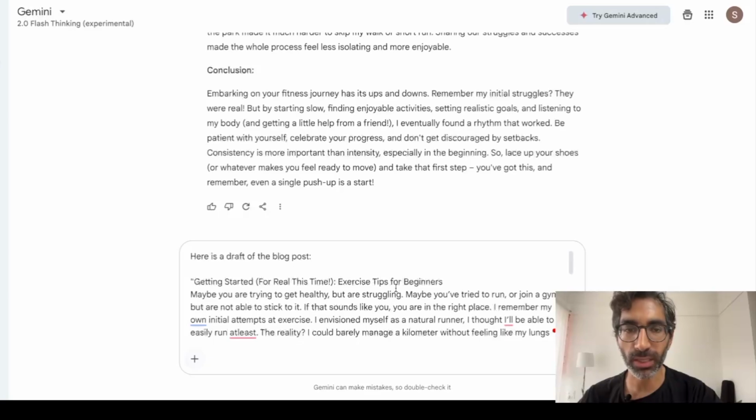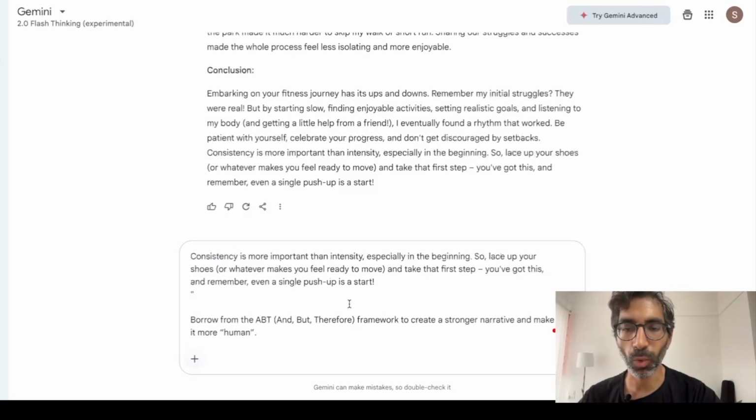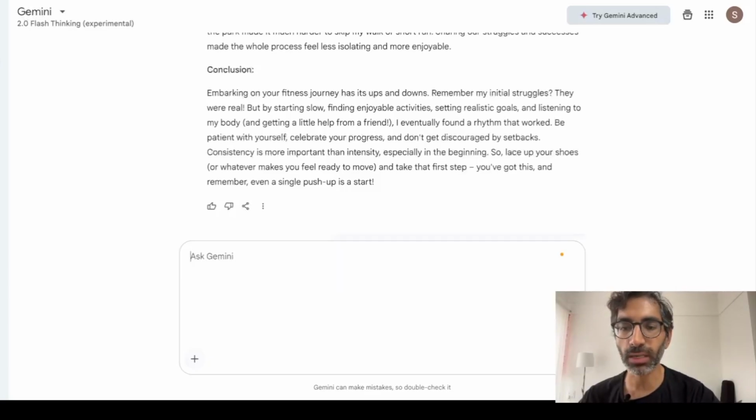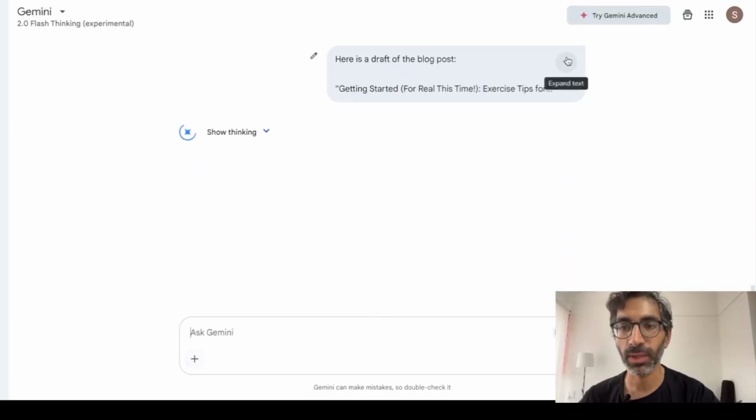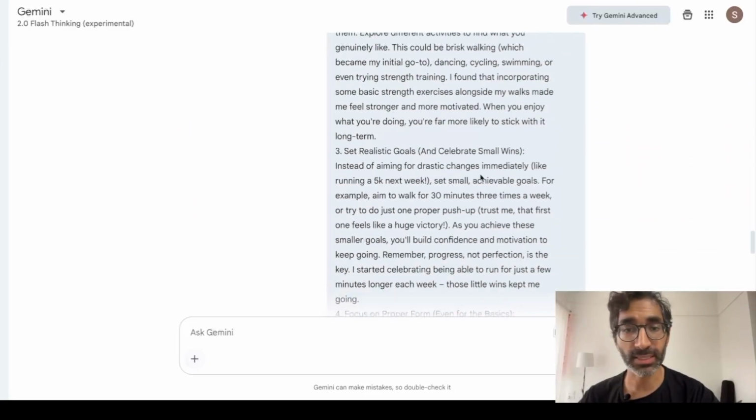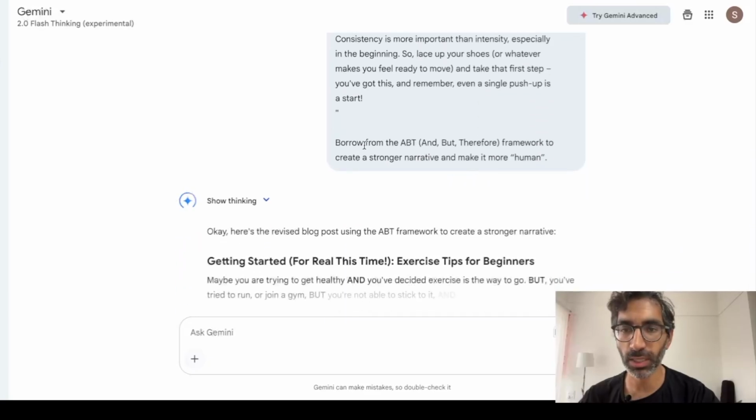So what I'm doing now is that I went back to Gemini and I said that, okay, now here's the draft that we have so far, right? What you need to do is that you need to borrow from the ABT framework, which is the and but therefore framework, to create a stronger narrative. And let's see what Gemini comes up with this time.